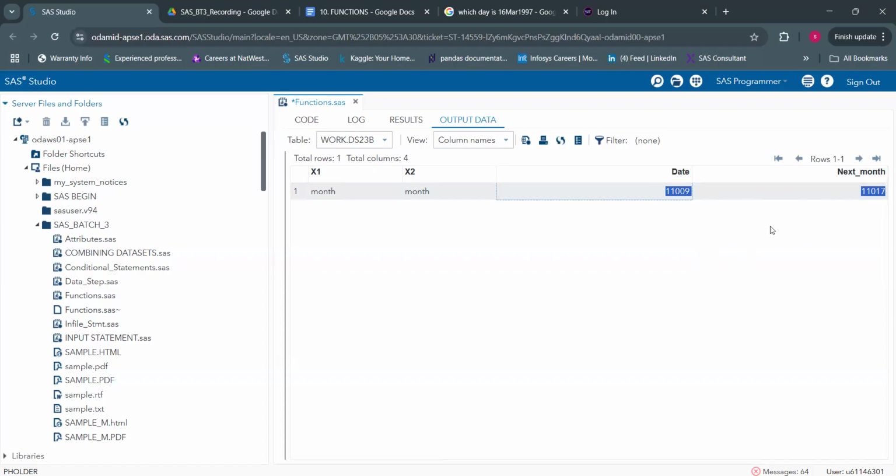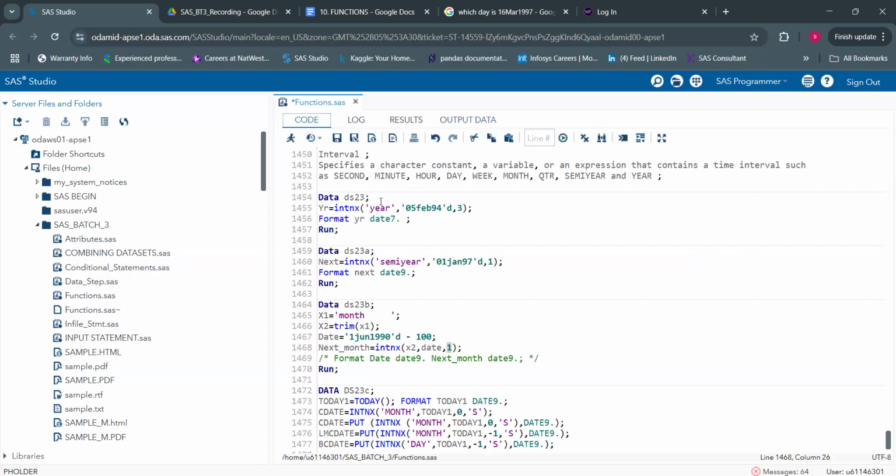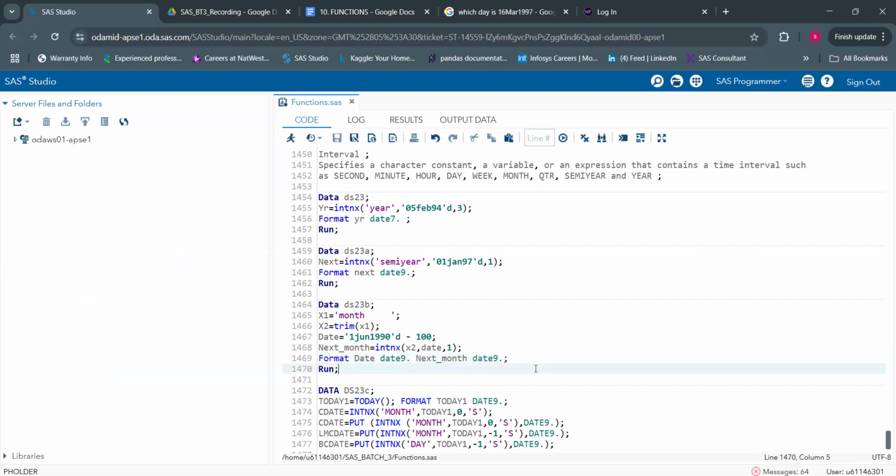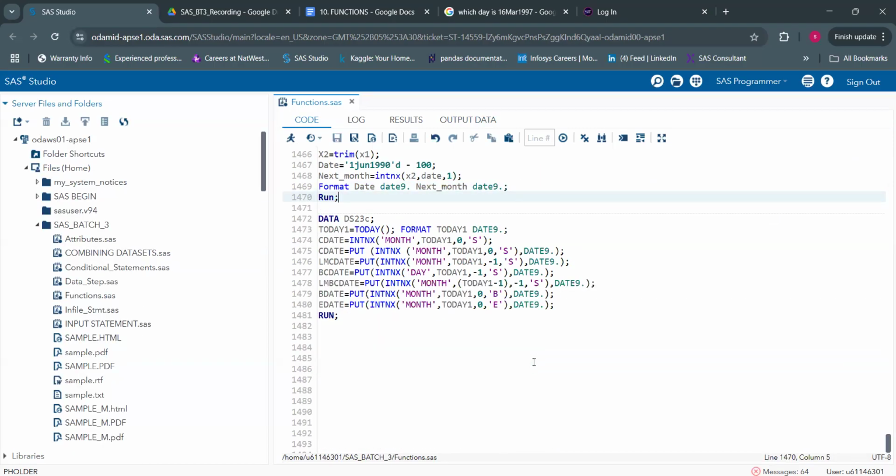Ma'am, the days. It calculated the number of total days, numeric days itself. As I said previously, whenever you don't provide any kind of format, it'll simply show the number of days starting from Jan 1st, 1960. There's only one funda: it calculates in terms of days. Whether we give an interval in terms of month or year or something, it calculates the days. That's it.